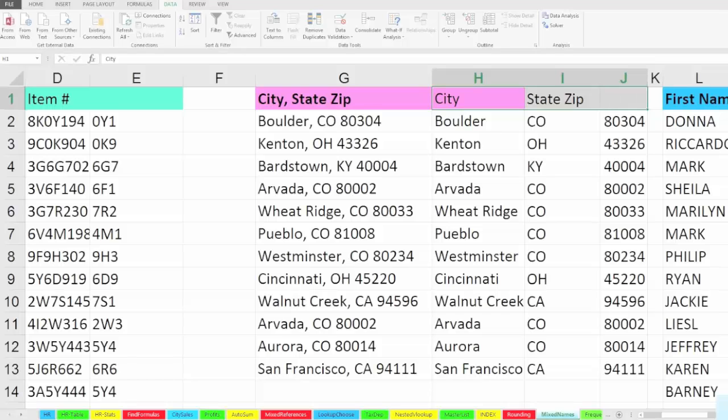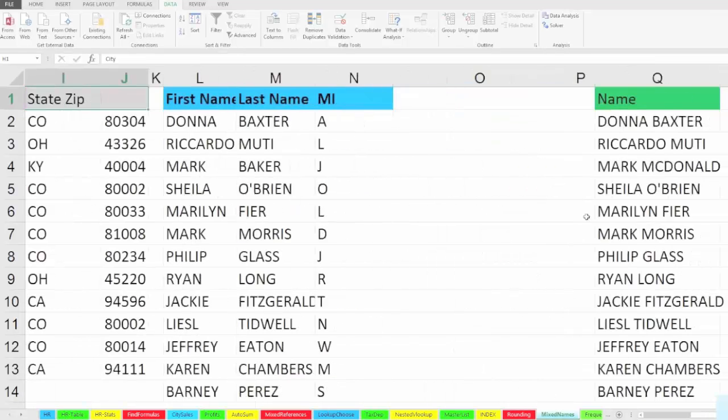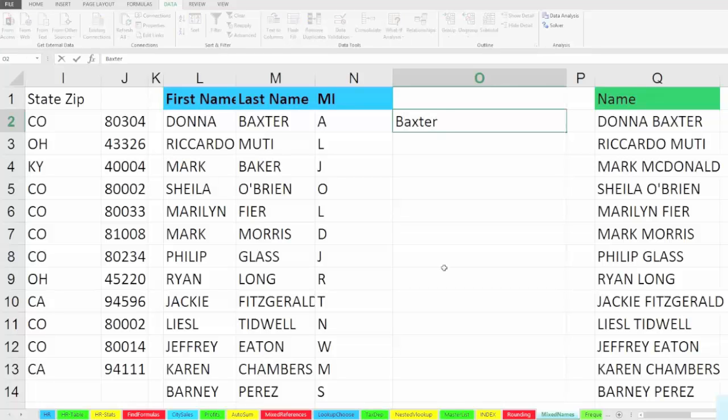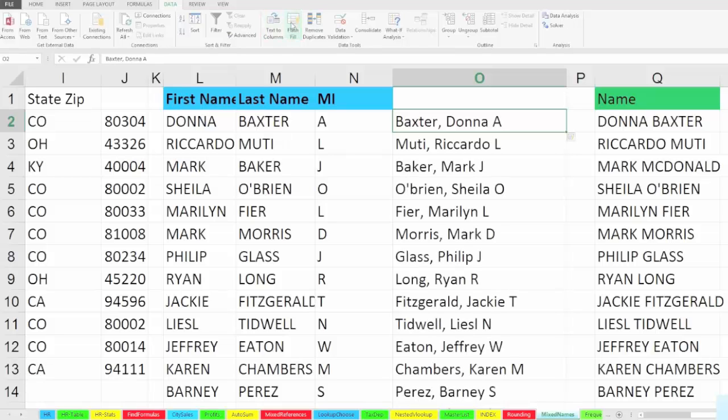And with concatenation, it's going to work as well too. So I'm going to type right here, and I'm going to reverse the order of the column entries here too. I'm going to type Baxter, comma, space, Donna, oops, space A. And I could either start the next entry or try Flash Fill. I'm going to just do a Control Enter and try Flash Fill. There it is. Let me undo that.